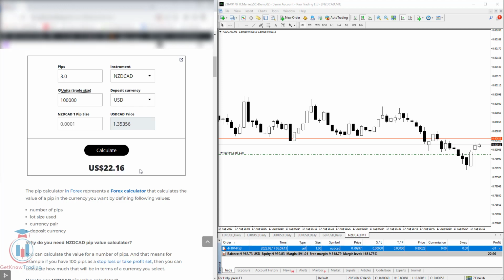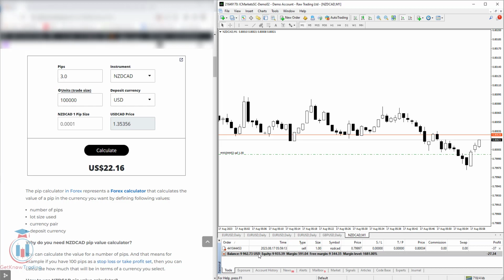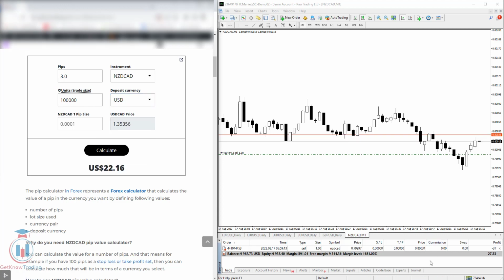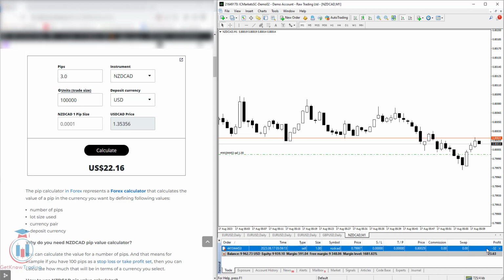So you can see how to use this pip value calculator to calculate what the pip value is for the New Zealand dollar against the Canadian dollar if you have the deposit currency as USD. If you have any other currency as a deposit currency, for example euro, you simply go here and put euro here and click calculate, and you will get that the value for 3 pips will be equal to 20.39 euros. So this pip calculator helps you easily calculate the pip value for any number of pips visible on your trade.